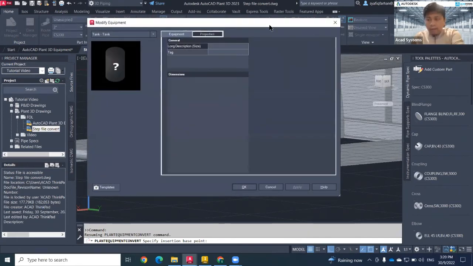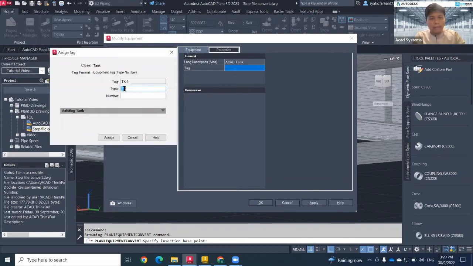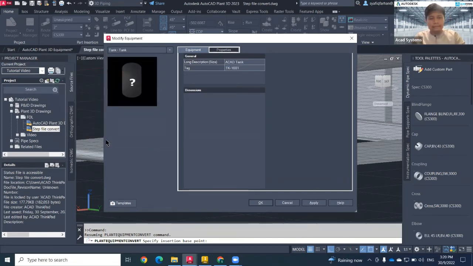So the third pop-up, here we need to specify the name of the equipment. So just now I chose a vessel or a tank. So this one I can just name it as a part number. For example, AB tank, or I just make it Acad tank 01, and then for the tagging I make it TK1001, assign, and then can hit OK already.